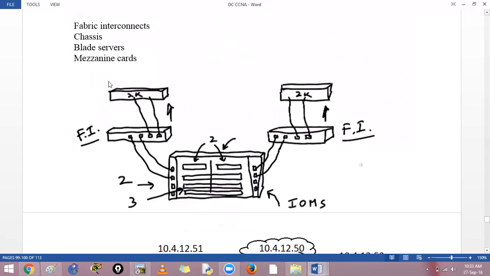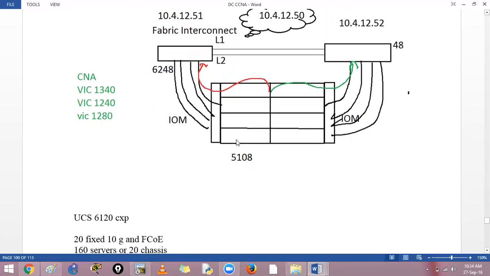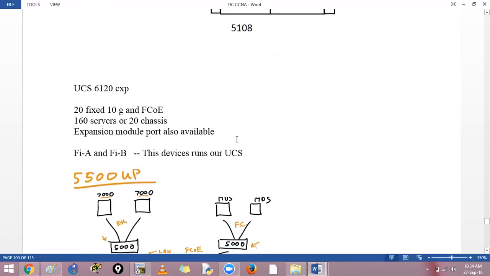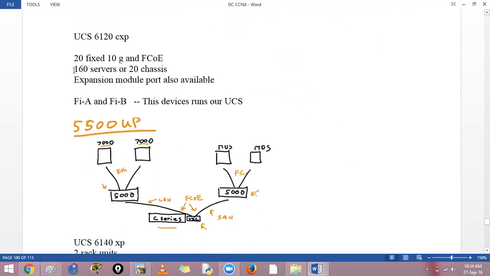If you are presenting, giving a solution to somebody, you must add the fabric interconnects. You must add the UCS chassis. So these are some tech specs about your UCS 6120, 20 fixed ports and 10 gigabit, also supports FCOE. This is your 6120, 160 servers.